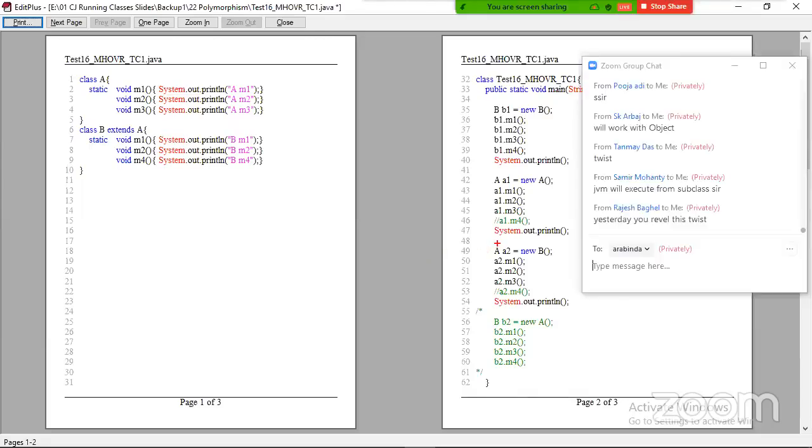Now, listen carefully. Tell me, A2.m1: whenever you take a superclass referenced variable with a subclass object, are you catching my point? A2 equal to new B. When you write a superclass referenced variable with a subclass object, two points are there that you have to understand.